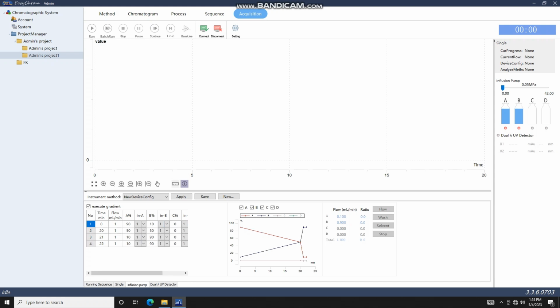Now, this is your flow rate, gradient pump A, and pump B. So in this example, you see there is 90% for A and 10% for B. At time of 20, it is 50% for A and 50% for B, but this depends on your gradient. If you want to change it, for example, you can change it.